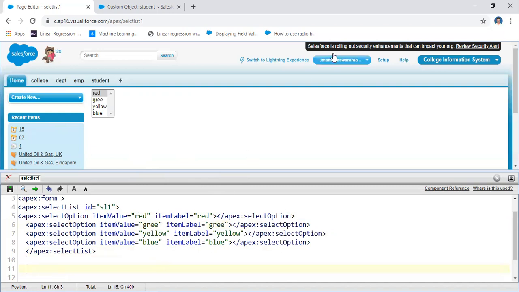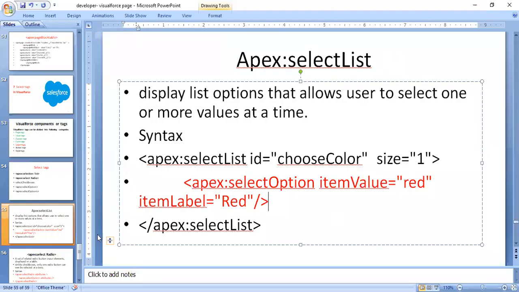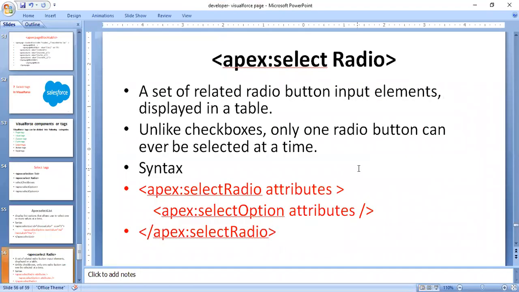And then coming to the next important one, radio button, or select radio. The select radio button is a set of related radio buttons, input elements, displayed in a table format. That means the set of related radio buttons, for example, gender, male or female, you will select any one of them.